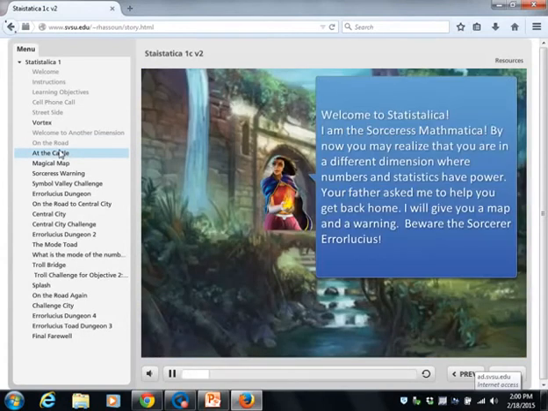Status Dalica. I'm the Socialist Mathematica. By now you may realize that you're in a different dimension, where numbers and statistics have power. Your father asked me to help you get back home. I will give you a map.